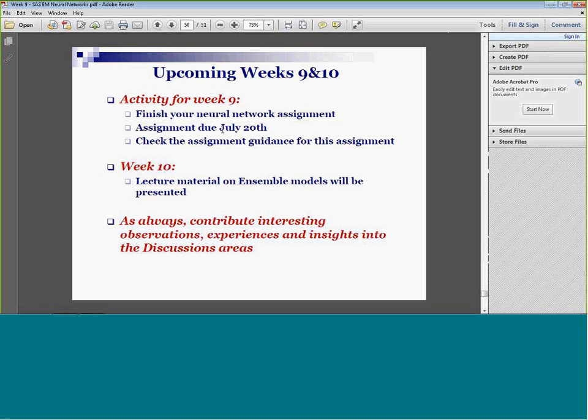So finish your assignment, which is due July 20th. And there is assignment guidance, as there is for all the assignments, which basically just outlines what you need to do for the minimal taskings.